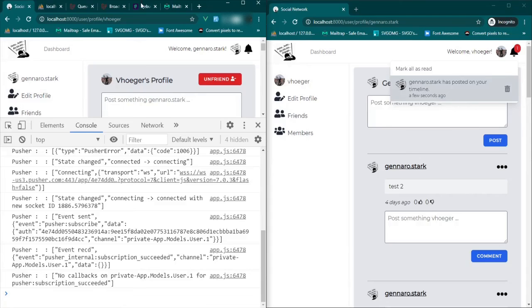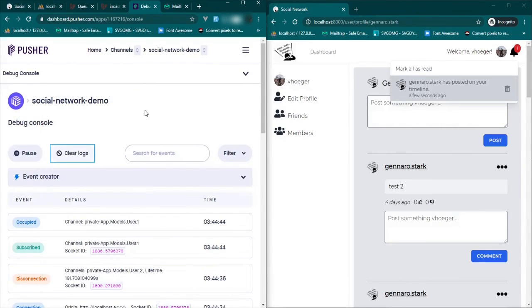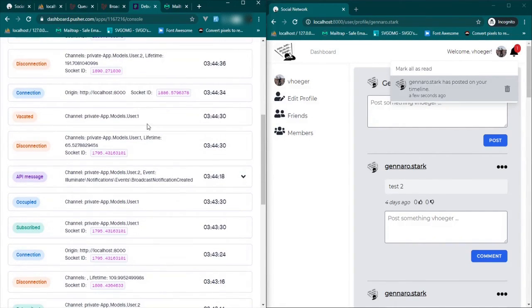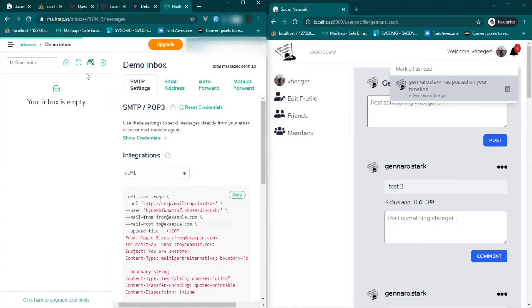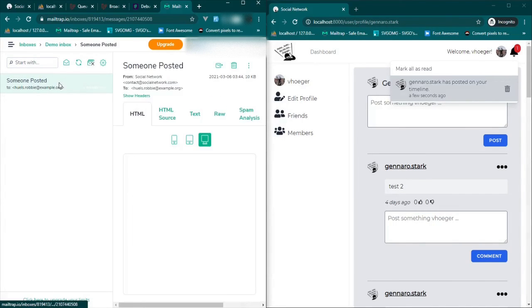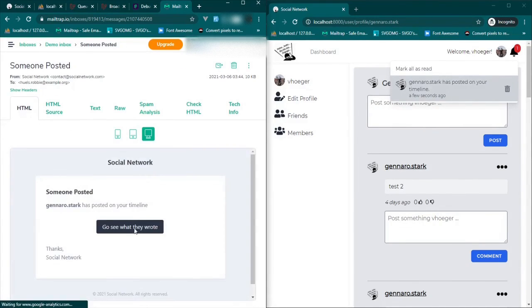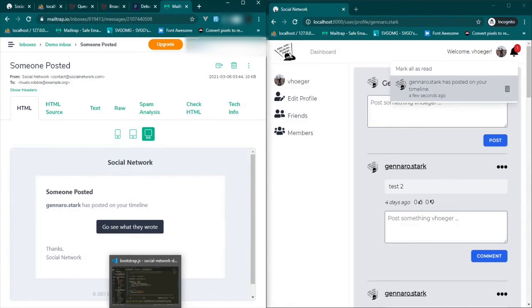Fantastic. And if we look at Pusher's logs, we can see that this is the notification that was created. Gennaro Stark has posted on your timeline with all the information that we had in there. Okay. Also, if we check the mail, it's right there. Okay, cool. So now our notifications work with the Echo and Pusher.